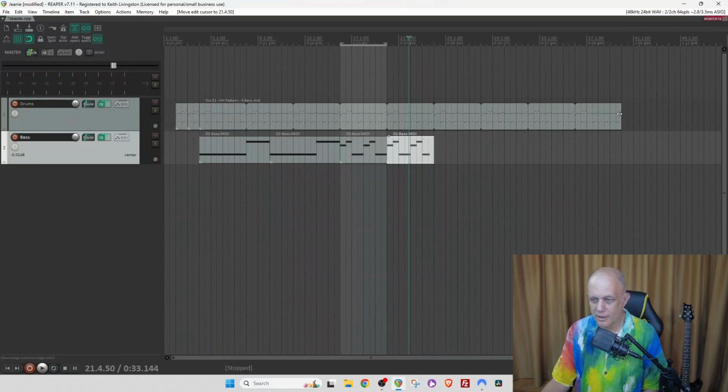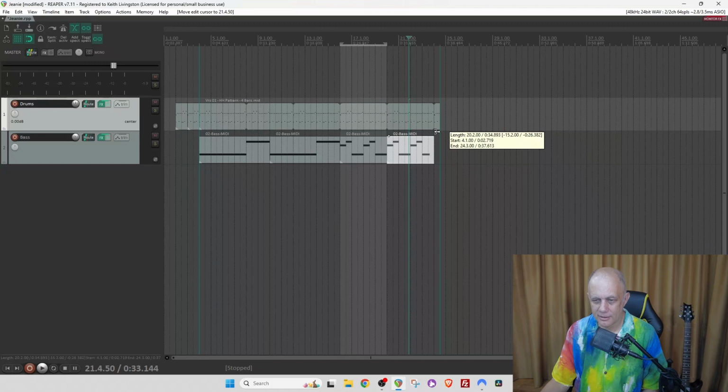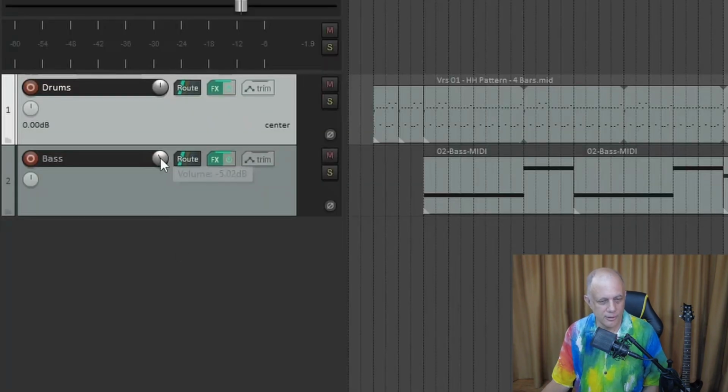I'm going to draw these back so that my drums and bass are equal. And let's get into recording some guitar tracks. And by the way, you notice I turned the bass down a little bit here. This is the volume control. This is the volume for the drums. And the pan control is over here. Drums and bass are panned center for now.